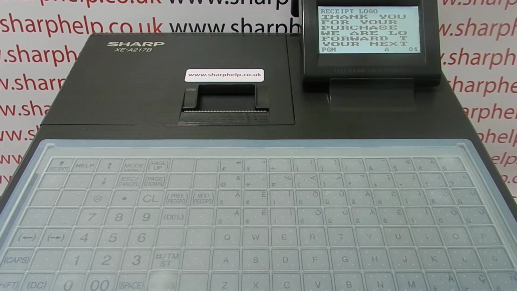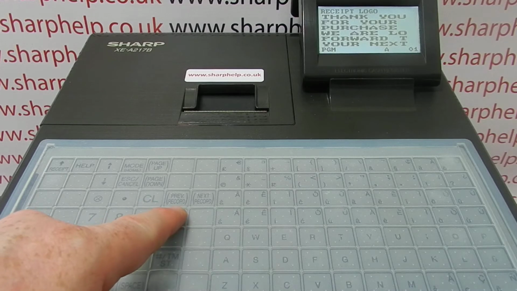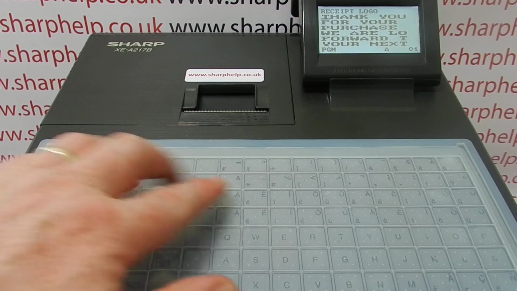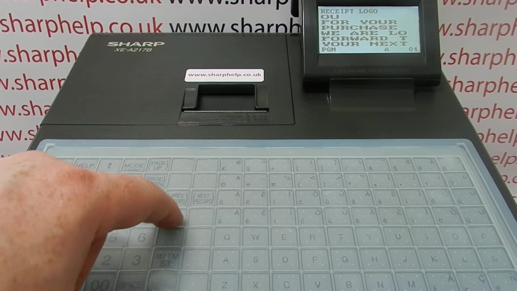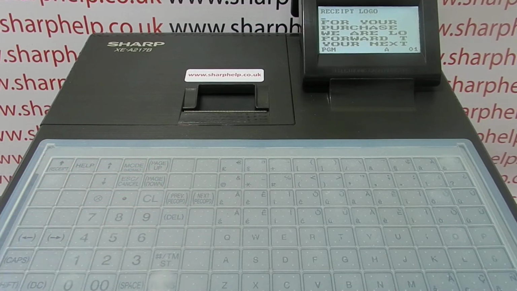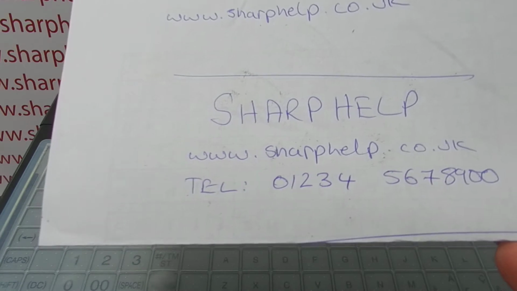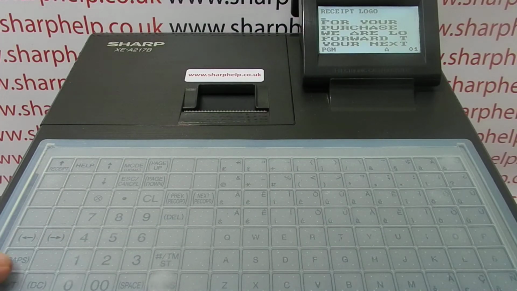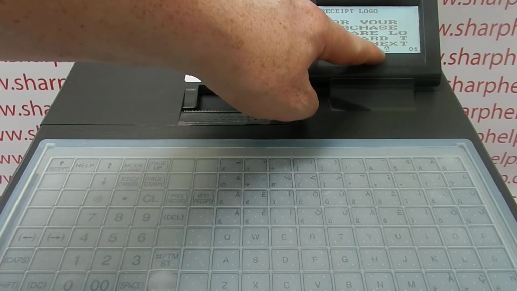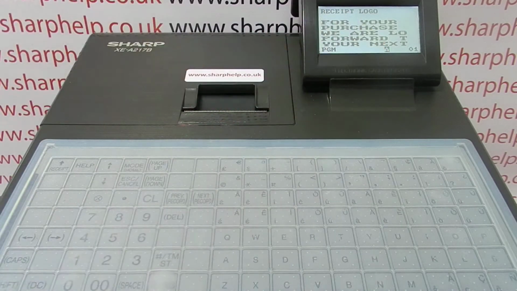So to start with, I like to delete what's already there, and if you take off the overlay keyboard, you should have a QWERTY keyboard, and then the delete button's here, so you can get rid of everything. So if I refer back to my sheet, I want Sharp Help in bigger letters and capital letters. So you press caps, which is over here, and then you see that the A is now in caps, and then double size, which is here, and you get a W in front.